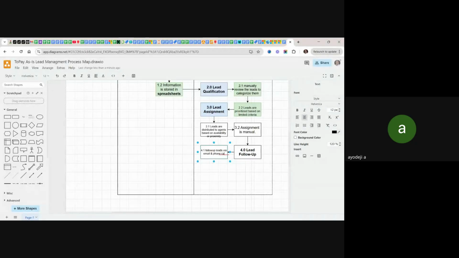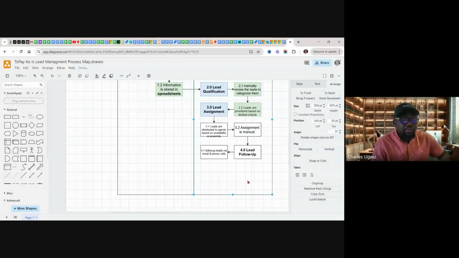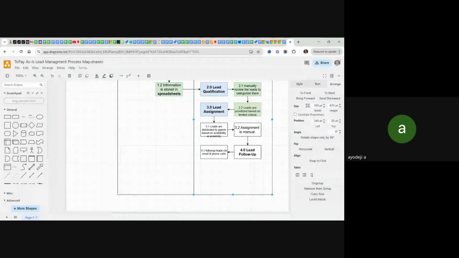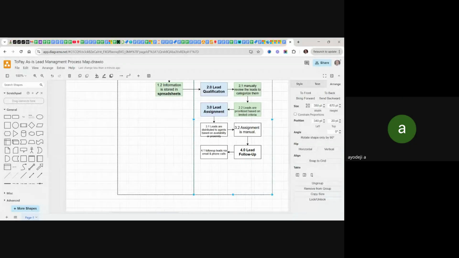Mr. Charles? Yes, I'm listening. Okay, I think there's one process that was duplicated: the manual assignment. What happened to manual assignment? I think it's explaining 3.1, distributed. Still explaining what happened in 3.1 to 3.2. Manual assignment of leads.